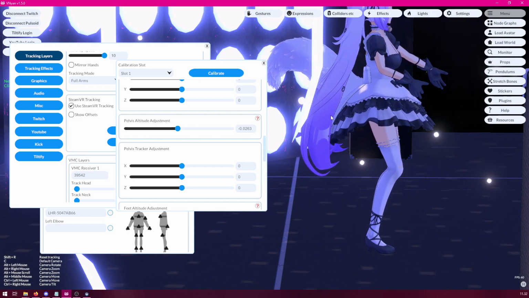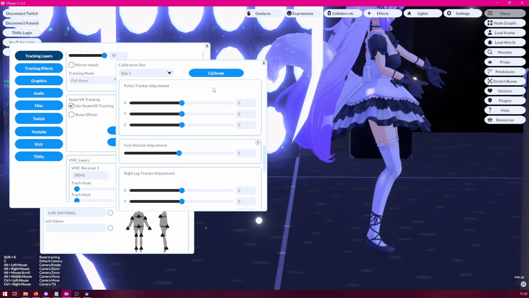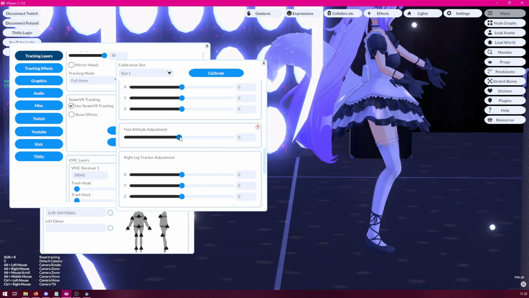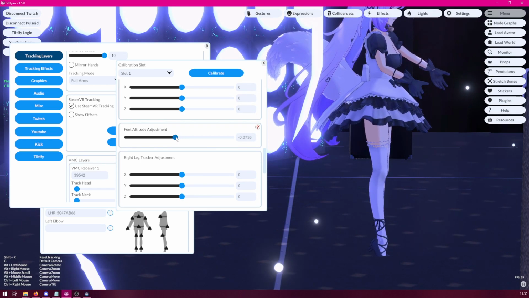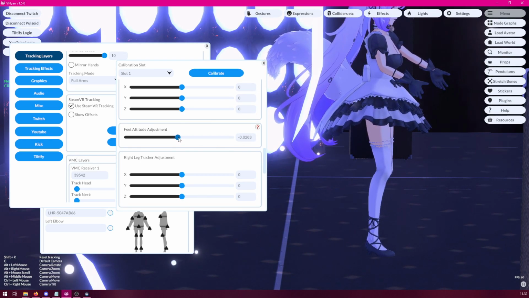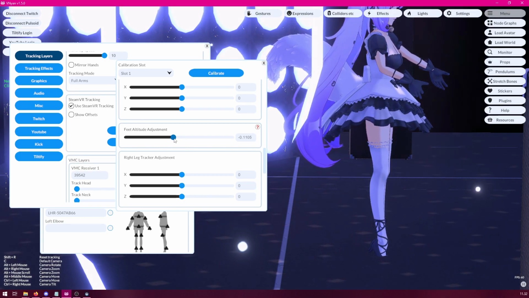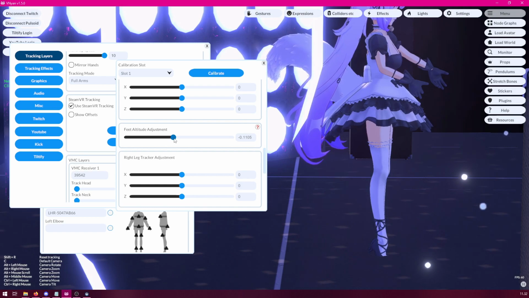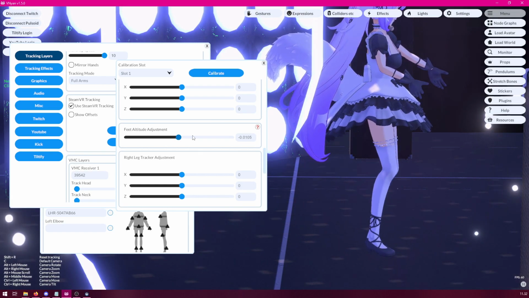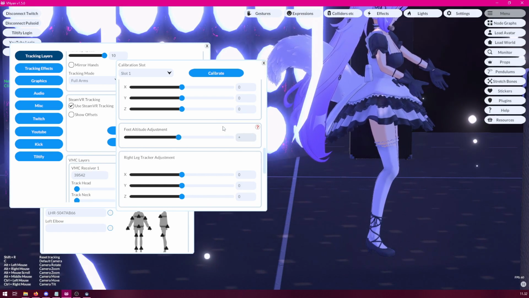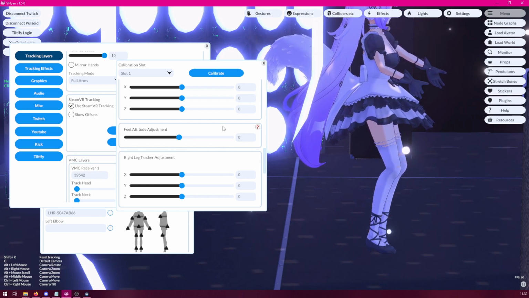Now in some cases, you may have to actually adjust the feet altitude. If your feet are not on floor, you may need to adjust this slider. Now keep in mind, if you have to move it down, then you may need to bring your head down as well a little bit to make up for the movement here. But in our case, we don't actually need to do anything for this.